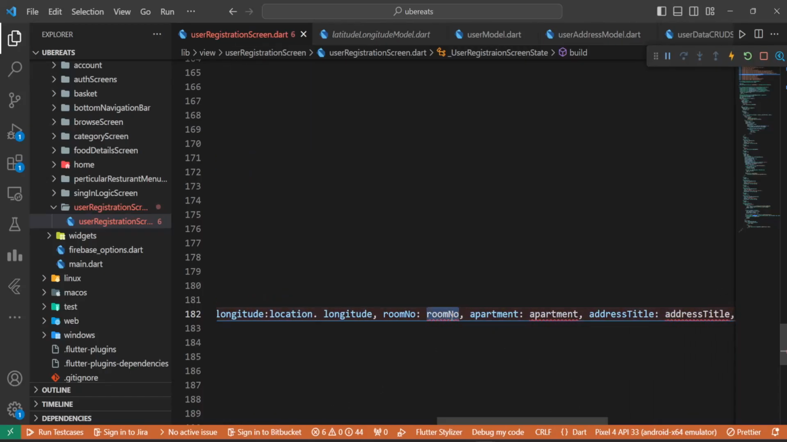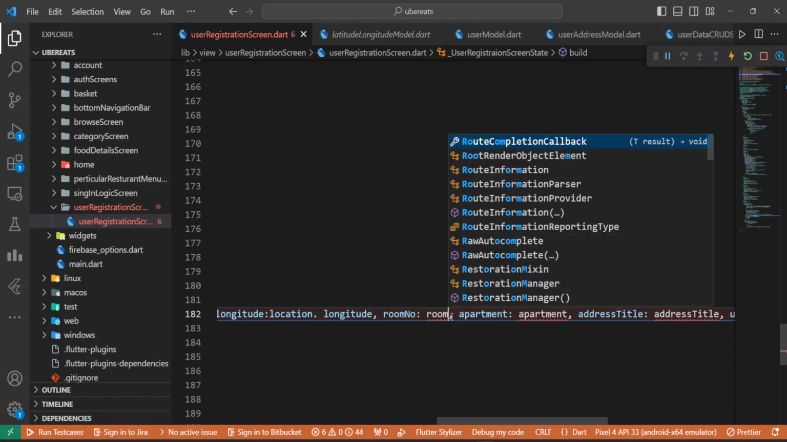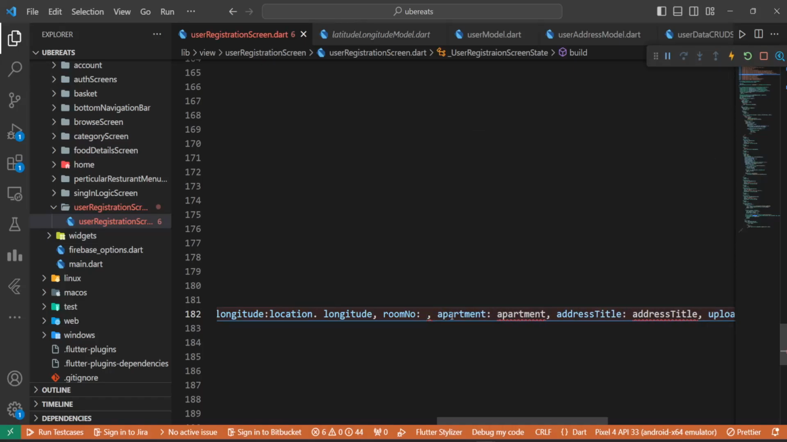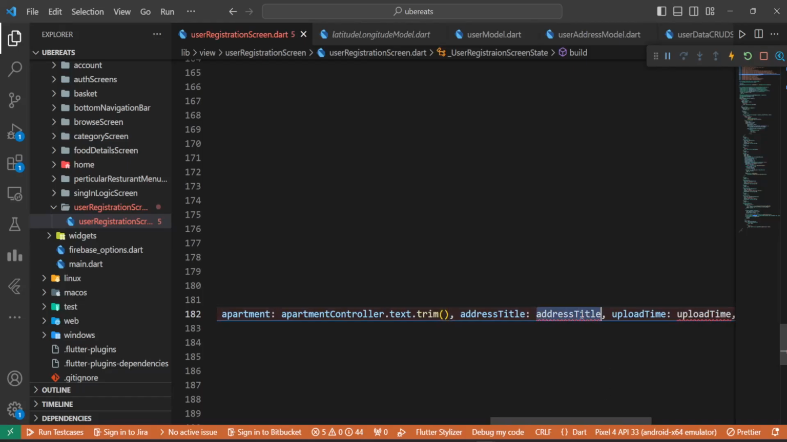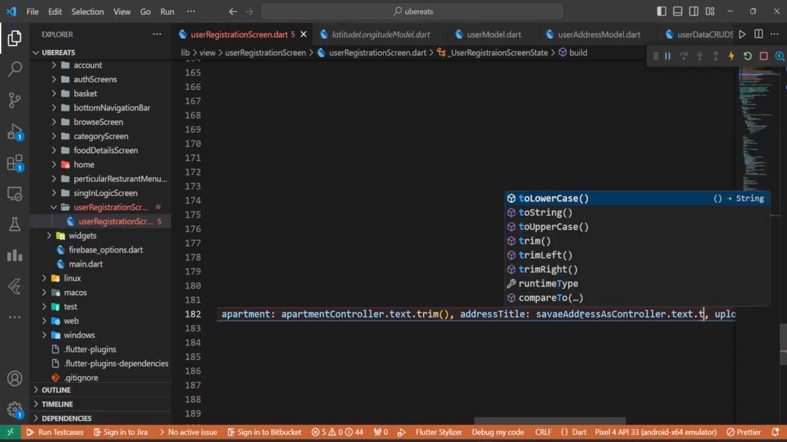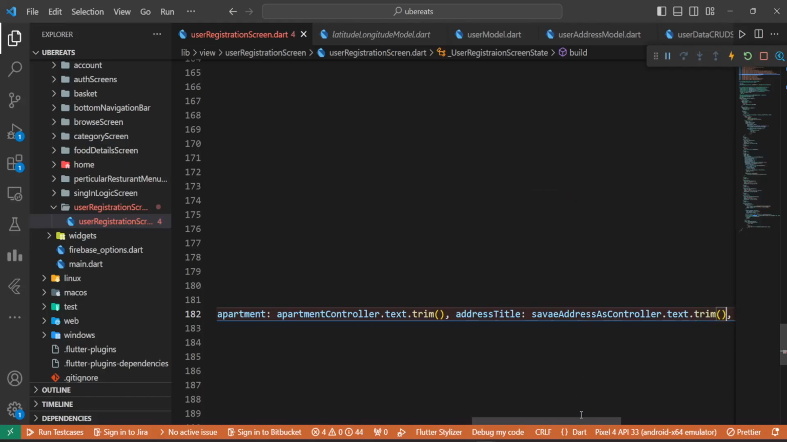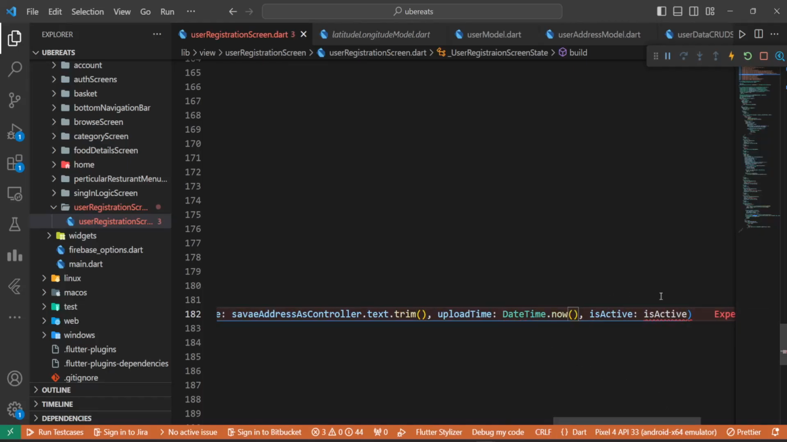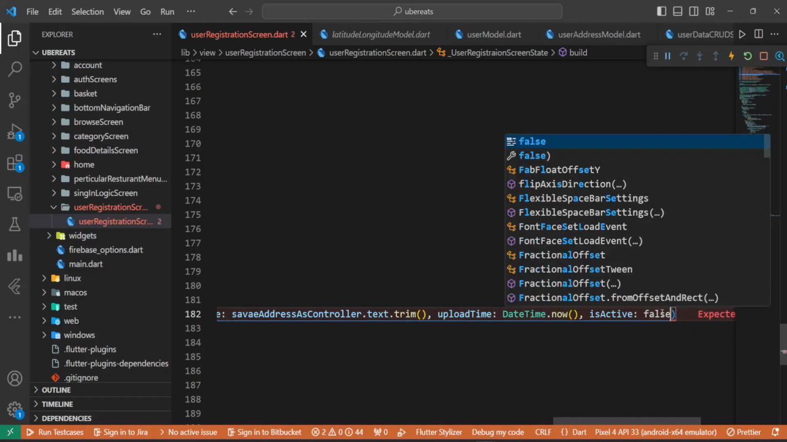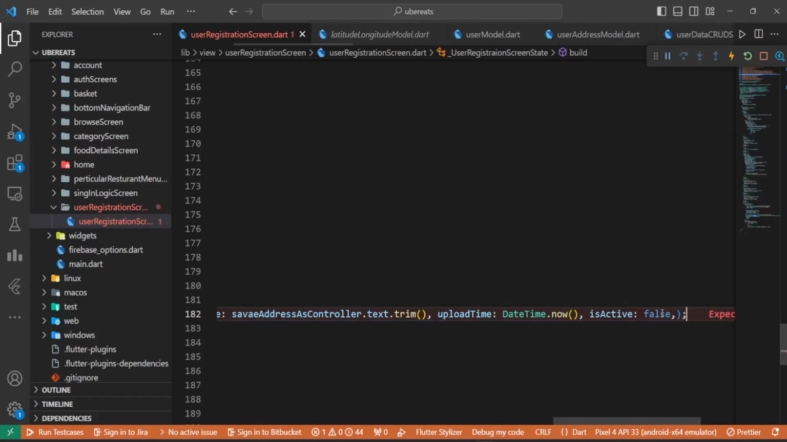Then room number is going to be, we have to go with apartment controller.text.trim. Address title, here it's going to be save address as controller.text.trim. And upload time is going to be DateTime.now. Is active, we will go with false. Add a comma and we are good.